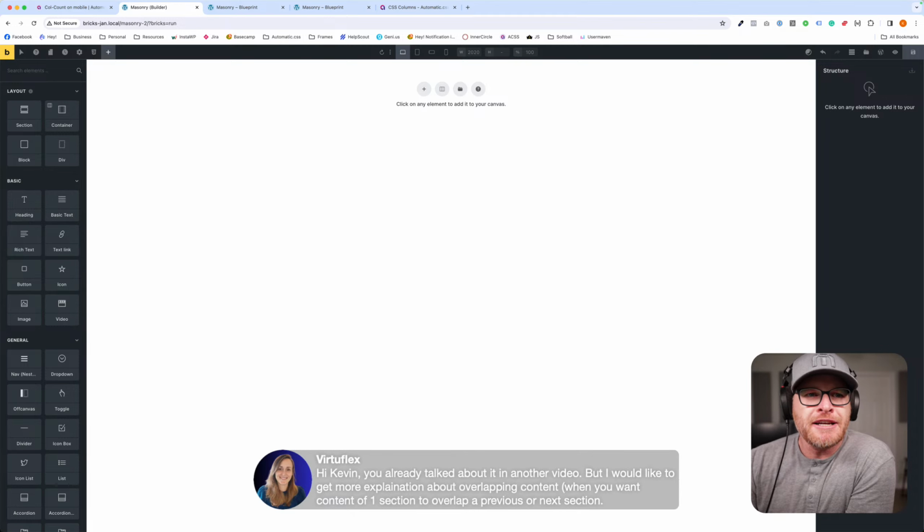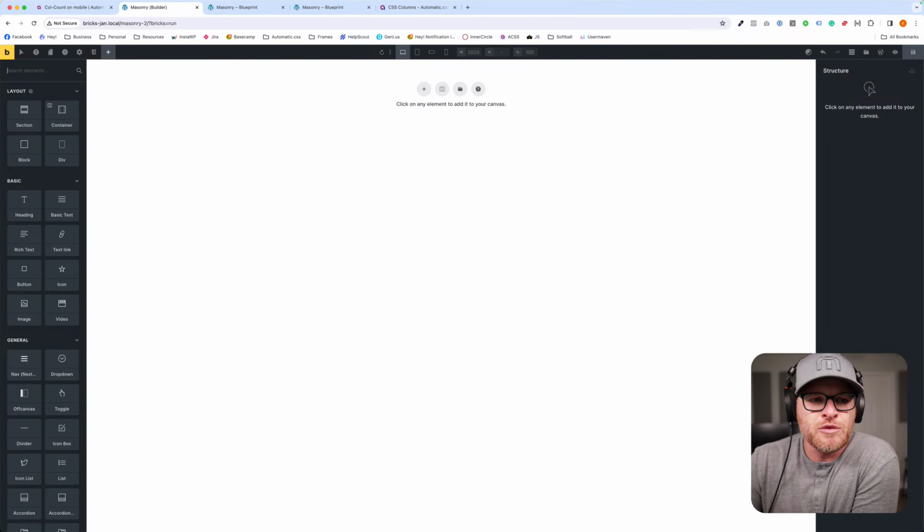You already talked about it in another video, but I would like to get more explanation about overlapping content, when you want content of one section to overlap the previous or next section. Okay, we can probably do that. Oh, I tried to add the monthly annual selector and this mic grid. I get a weird slide in effect when I switch between them on this one. Okay.